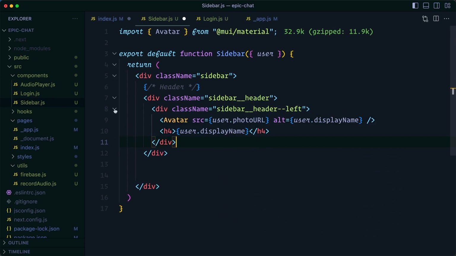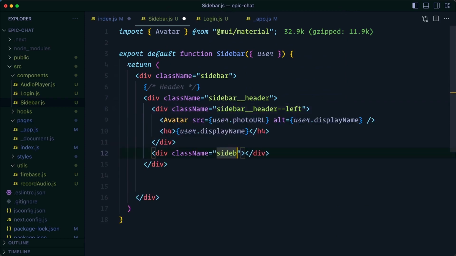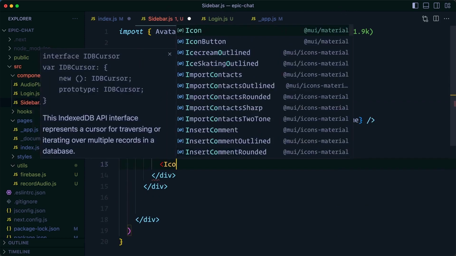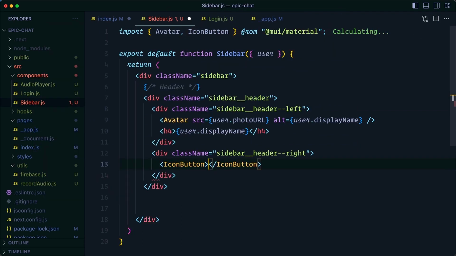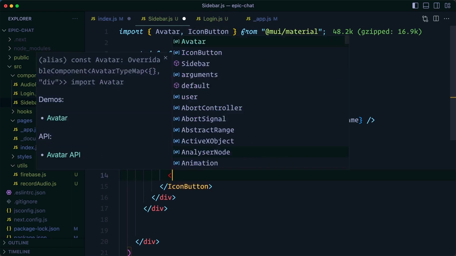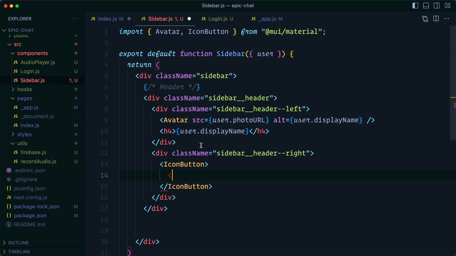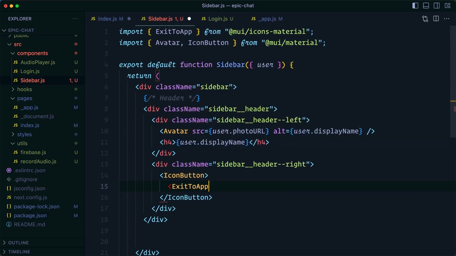Then as a sibling to sidebar__header--left, we're going to have another div with the class sidebar__header--right. This will include an icon button component from MUI material. And for an icon button, we need to pass as a child an icon. And remember, any icons that we write are coming from MUI icons material. And we're going to import one called ExitToApp.